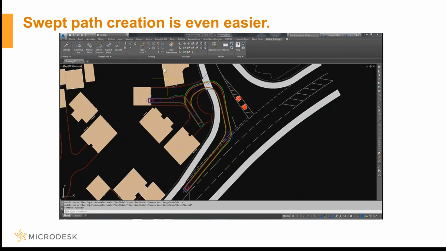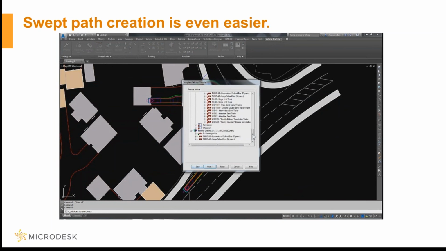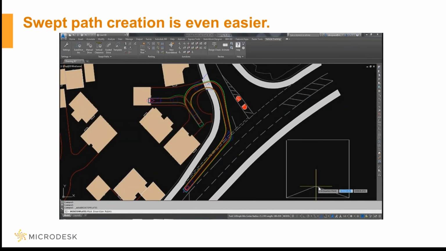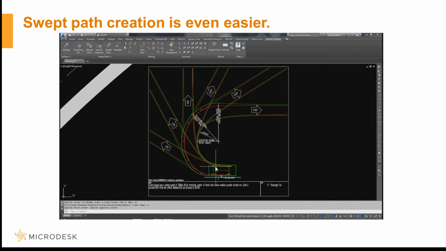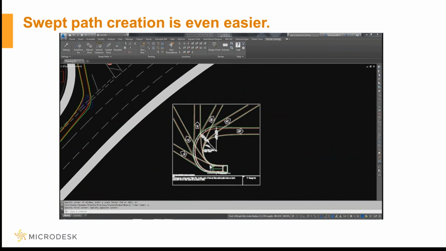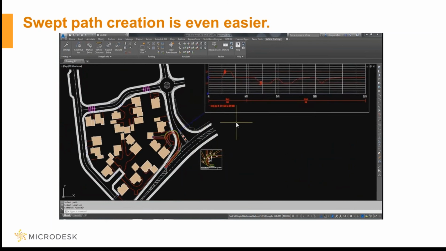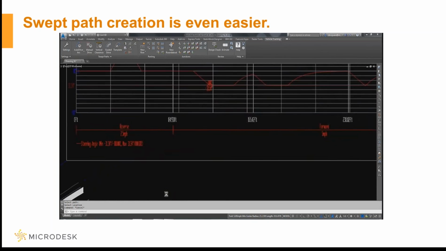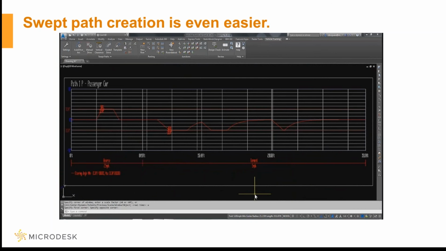Now, inserting vehicle turning templates that come with the software are just clicks away. Now, these templates can be printed or inserted into your drawing plans for detailed information. And vehicle tracking offers a graphical report for the vehicle's articulation angles. Now, quickly, you can perform design checks and evaluate warning and violations.